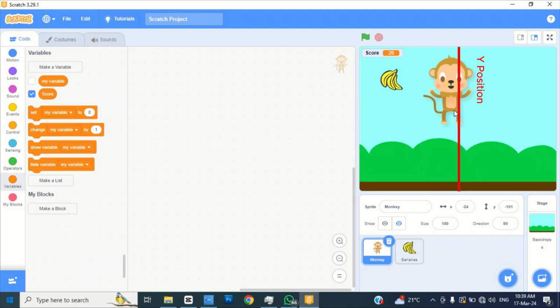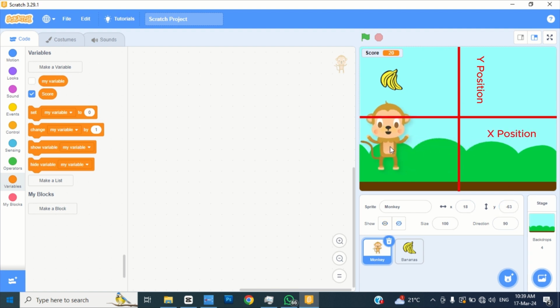Again, moving up or down, we are moving on the Y axis, on the Y position vertically. Moving right or left, we are moving on the X axis horizontally. If you want to set our monkey character in the middle of the stage, then we will set the value of X to 0 and the Y to 0. So where X is 0 and Y is 0, this is the middle of our stage. The minimum and maximum limit of the X position and the Y position vary from one character to the other. But generally speaking, for the X position, it's from -240 to 240. And for the Y position, it's from -180 to 180.